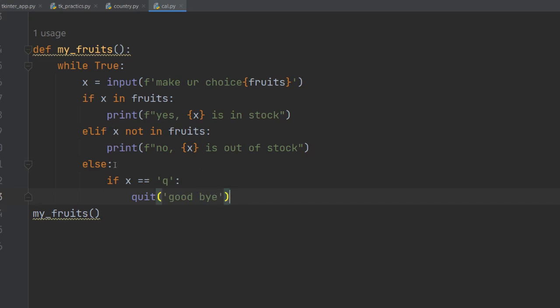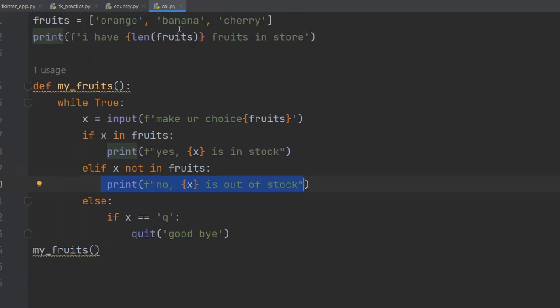All right, what happened here? We used the s variable to store the user's input. If the user enters anything in the fruits, say yes, this is in stock. If the user enters something that is not in the fruit variable, just tell us no, this is out of stock. But if the user enters q, small letter q, just quit the program.